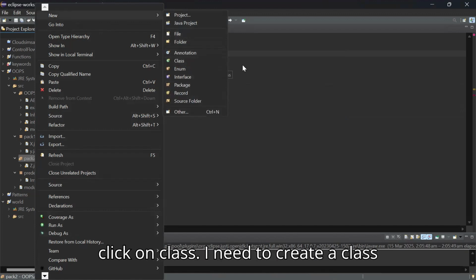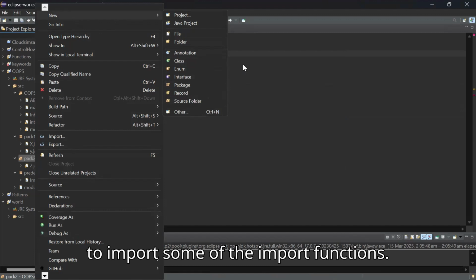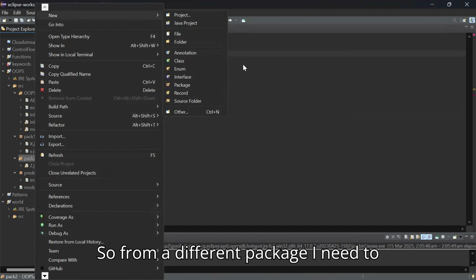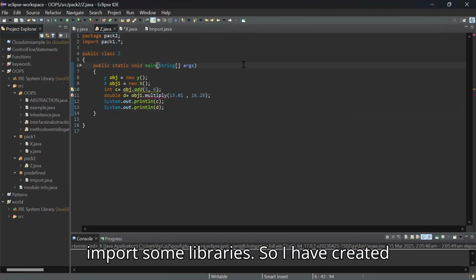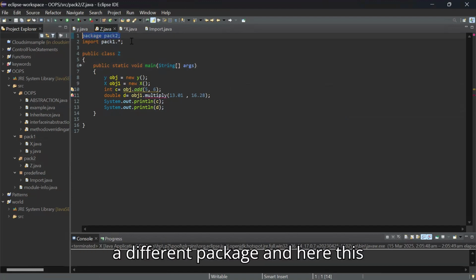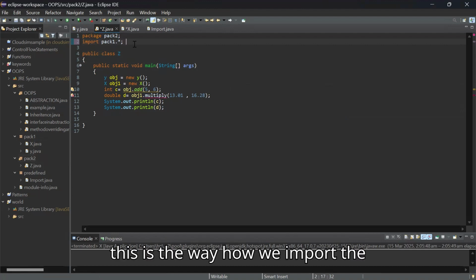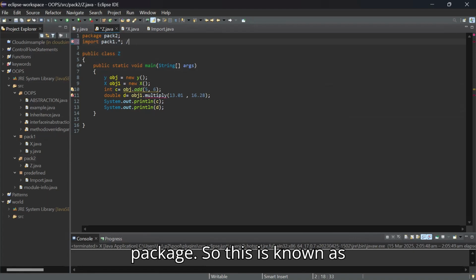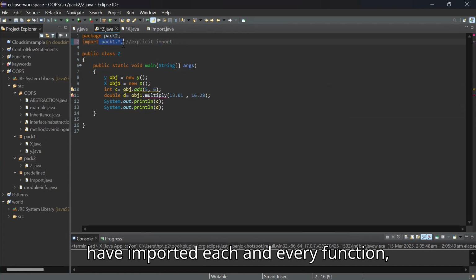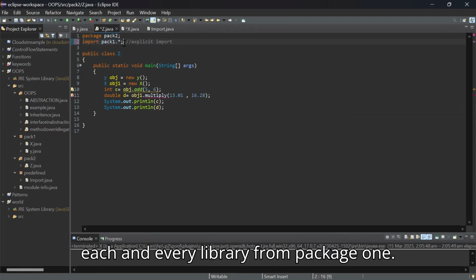I need to create a class to import some of the import functions. So from a different package, I need to import some libraries. So I have created a different package. So this is the way how we import a package. This is known as explicit import, since I have imported each and every function, each and every library from package one.